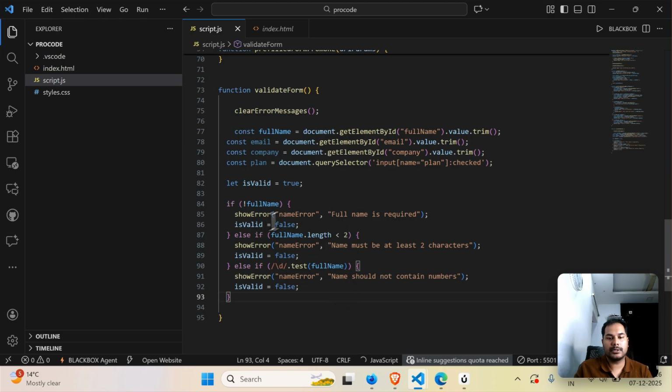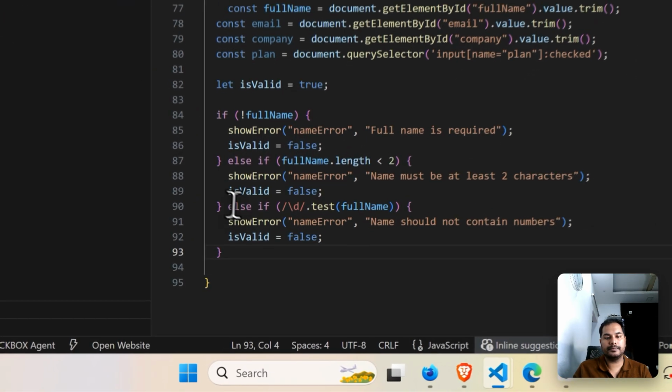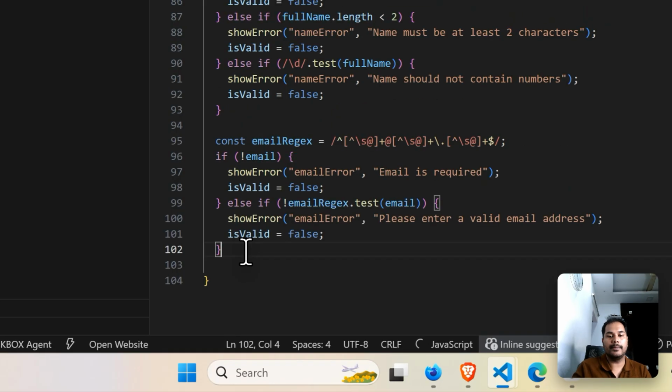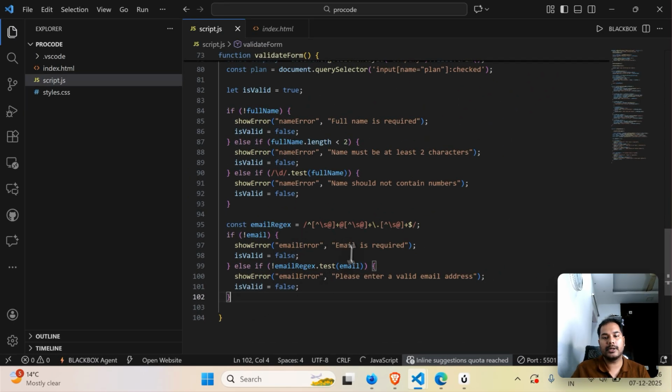Okay, so these are the 3 validations that you are doing right here. After the name validation, similarly, use the regex to do the email validation. Okay, this is how you can do the email validation, to check if the user is writing the email in the correct format or not.